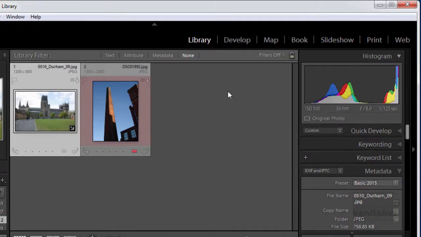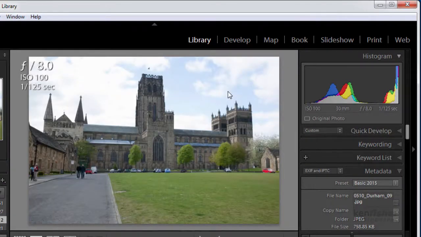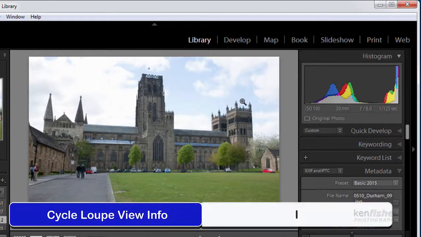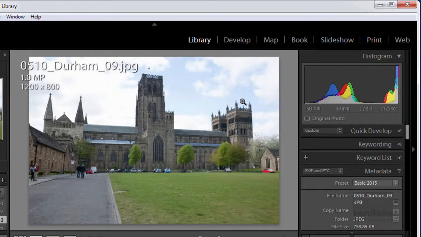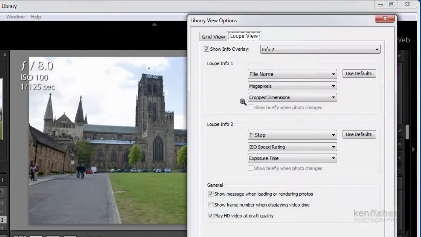If I now press the E key to go to loupe view, I've got 2 sets of information up here which I can define, and I can swap between them by pressing the I key. So I key gives no information, I key gives info 1, and I key gives info 2. All that is definable from within the view info dialog, which again you can get to by the keyboard shortcut Ctrl and J. So that's a brief walkthrough of the information we can display in Grid and Loupe View and how to customize it to your particular taste.